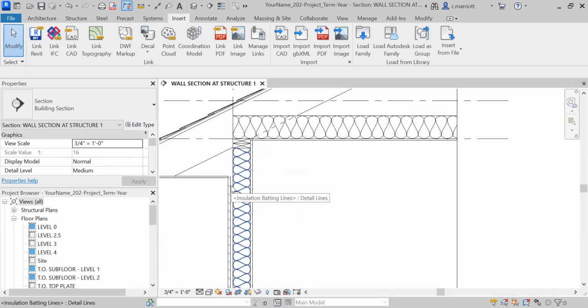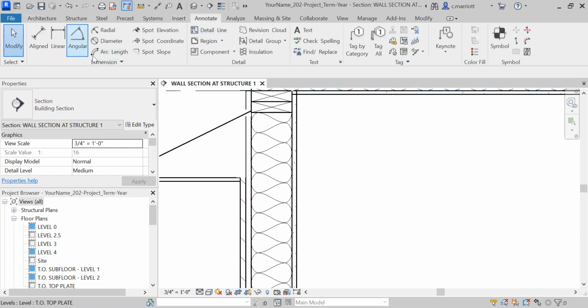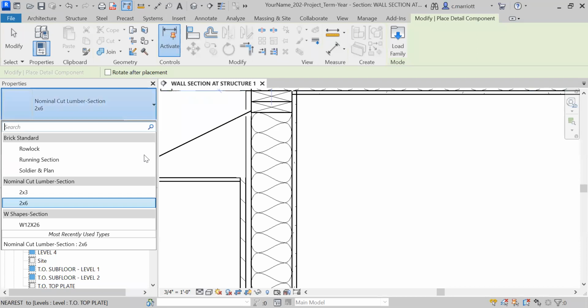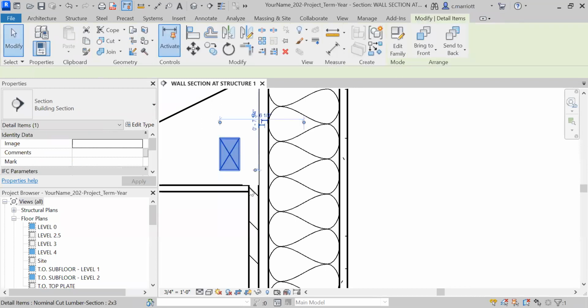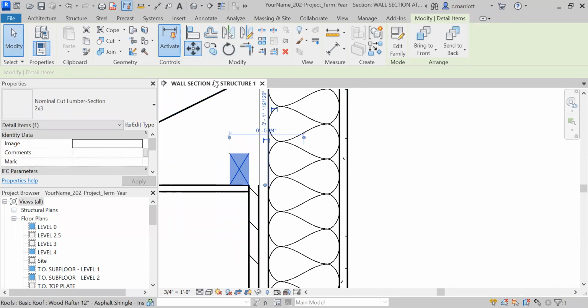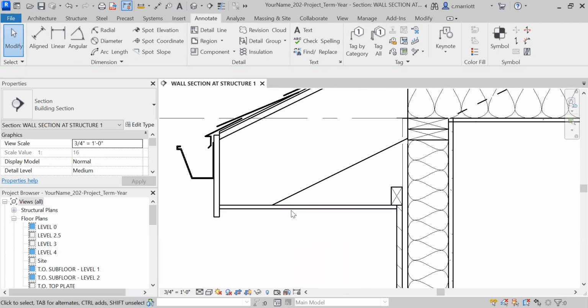And keep in mind that these detail items that we're bringing in are really only for 2-dimensional detail work like what we're doing right now. So I'm going to go to Annotate, to Component, and they'll always come in under Components. Nominal cut lumber section, there's the 2x3. Now it's maybe a little bigger than needed. Let's move it into position though. We want it to be attached to the sheathing, which is located right here behind the paneling.